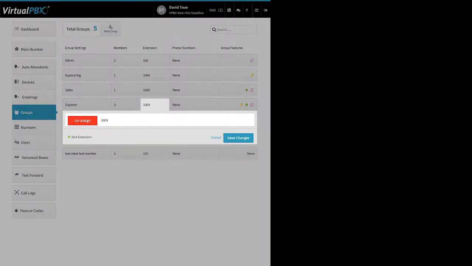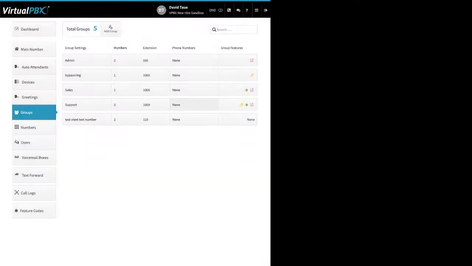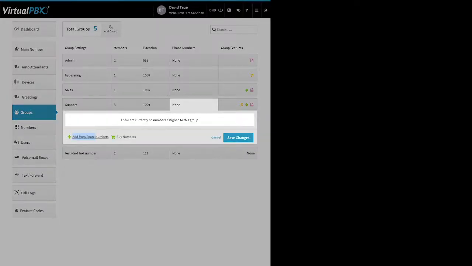Groups have at least one extension because you needed to give them one when you first assigned them, but you can assign additional extension numbers. Groups can also have their own phone numbers: add from spare, or buy from new.